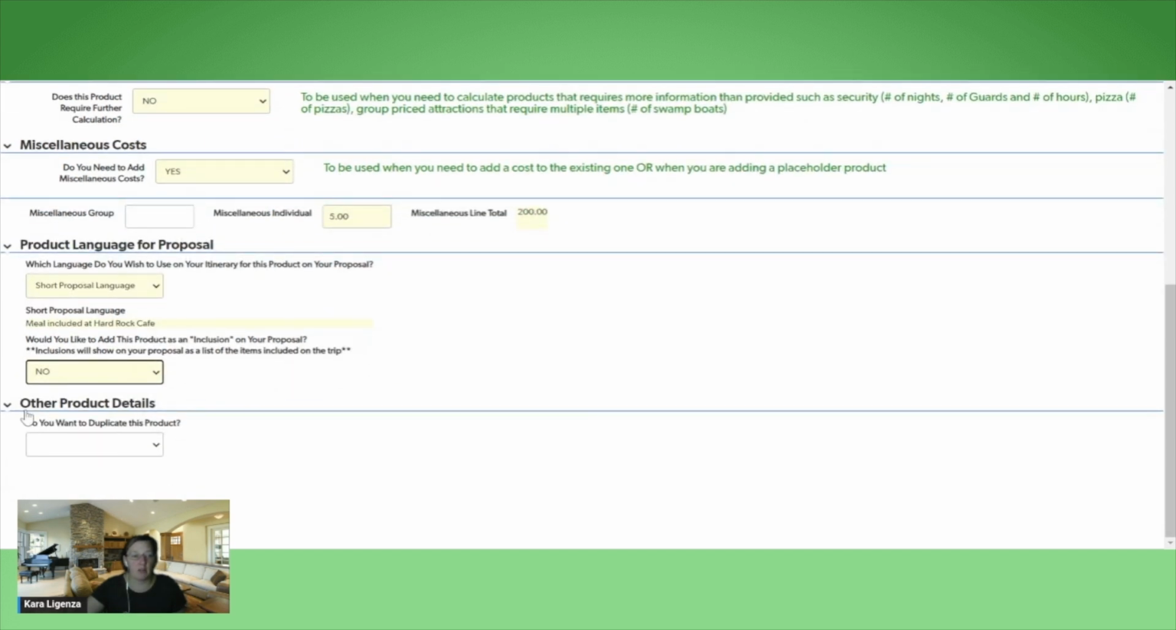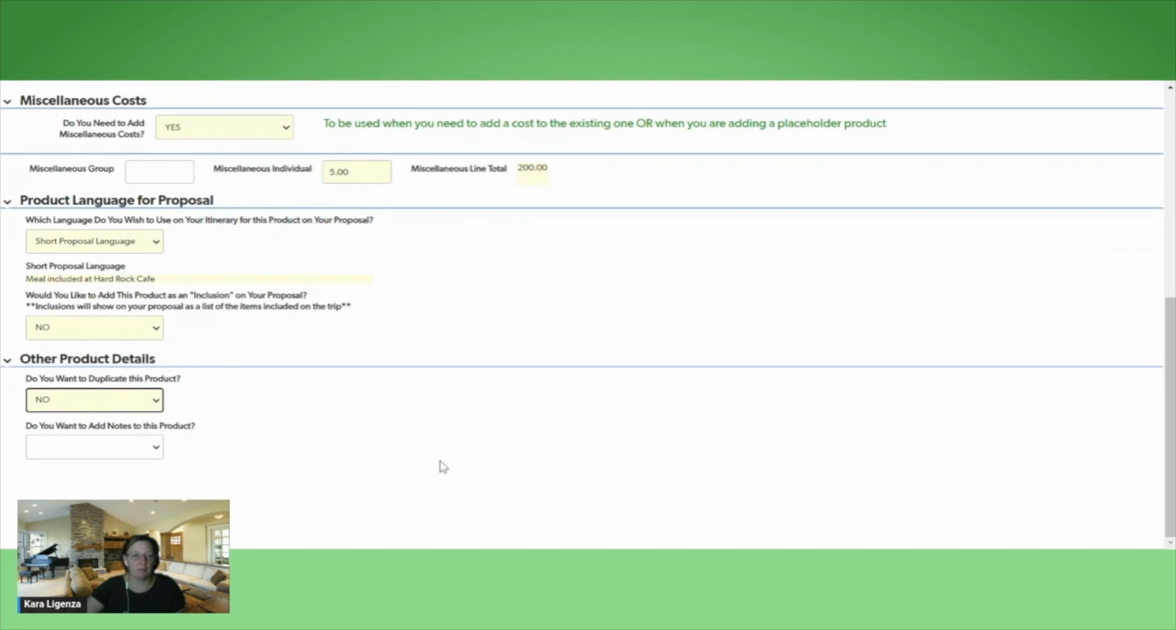It's also going to ask you if you need to duplicate this product. What that means is if you're going to use this product on multiple days, you can duplicate it so you don't have to keep going in and entering this product one by one. But this one, we're just going to say no. We're only going to use it for one day.